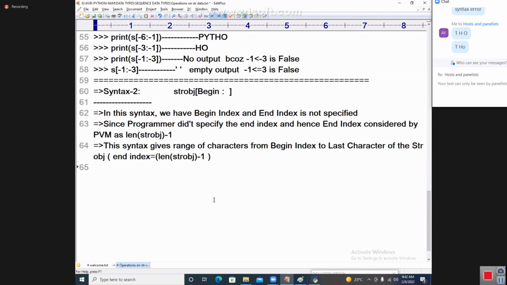Now I will go for the examples, students. You can understand me very well. Students, did you understand this formula? Is this formula clear? Simple. The end index is not special. It will take up to the last character. Students, did you understand? Please confirm it so that I can move forward.